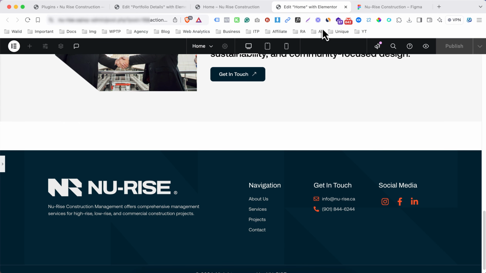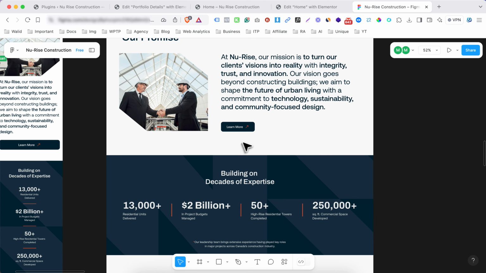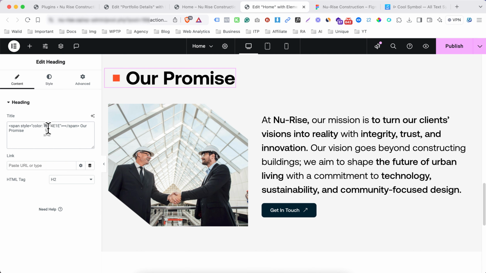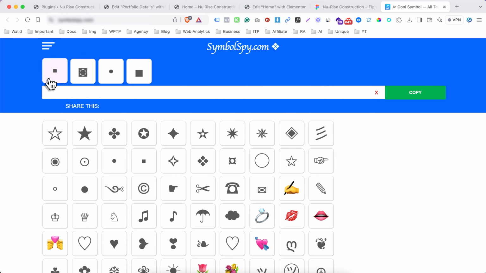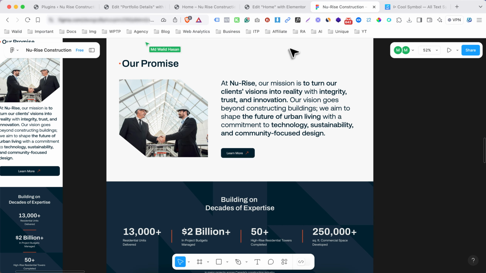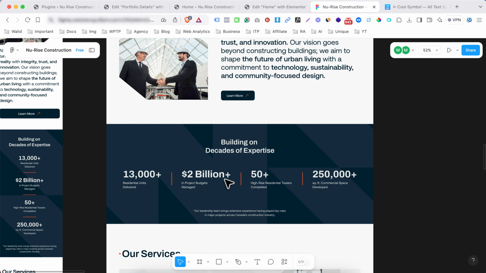Now we have to design this section. Okay, for the left side icon, I added a custom CSS and I copied the icons from this website. You can copy any icons from here anyway. So this section is done. Now we will design this section.